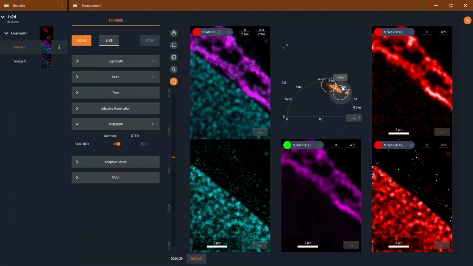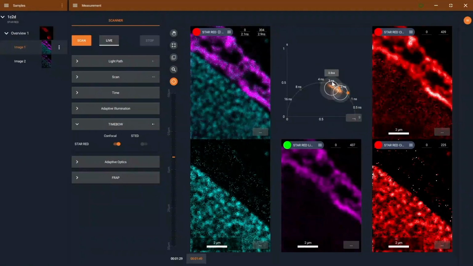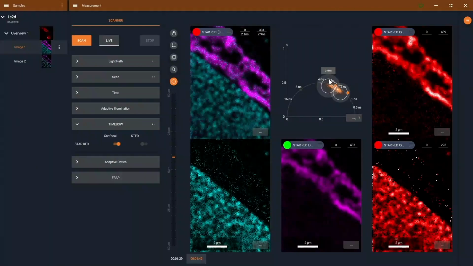However, you also get very hard borders. You won't get a mixture or a gradient. So if you have areas where you have a mixture of both dyes in one structure, with this tool you will not really see a mixture. You will see either one or the other population. So that's why I like the line tool.